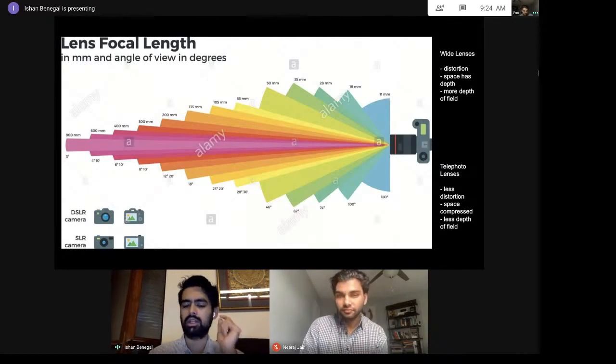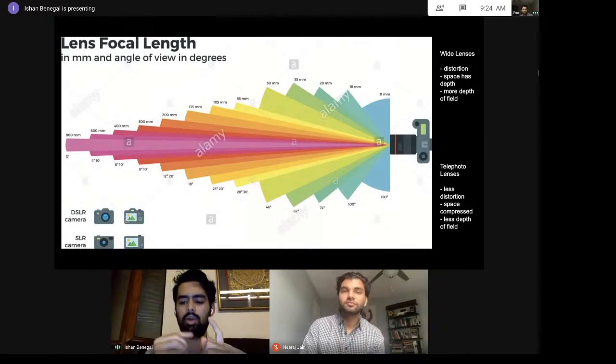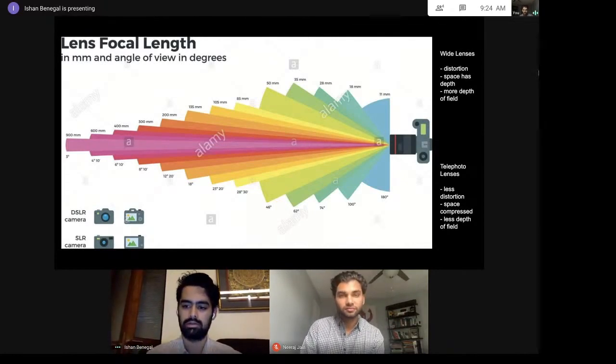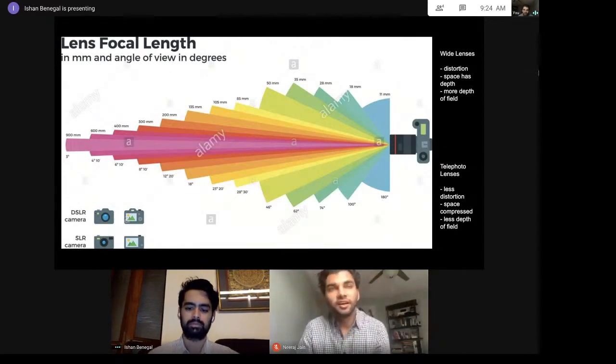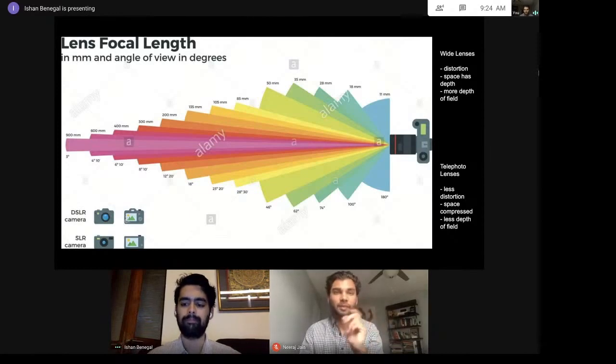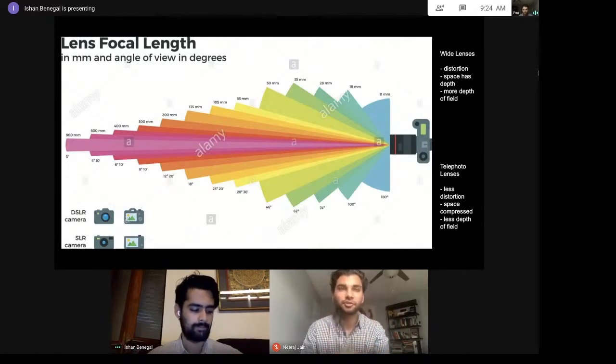So basically you're saying that if two people are standing, say, 1 foot apart, depending on what lens you choose, that 1 foot feels like more or less. Yeah, exactly. That's the interesting thing: you can manipulate space through the lens choice that you make.